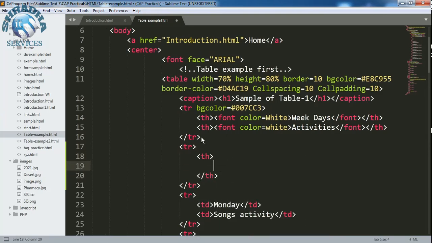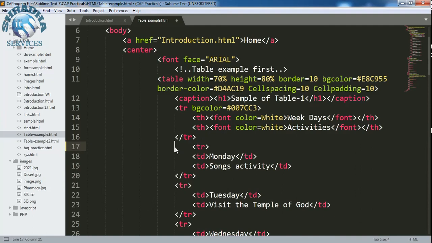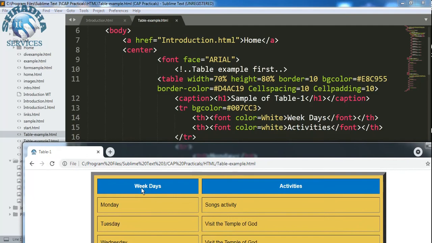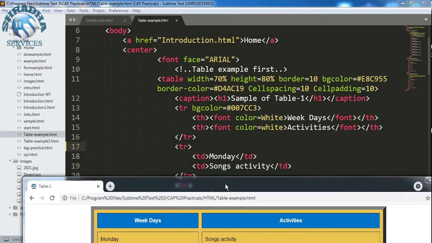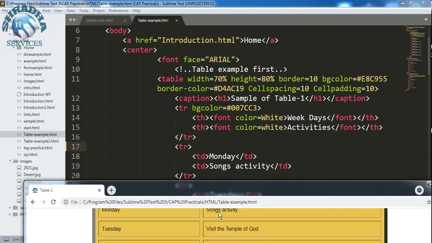Okay, so in this manner you have to implement this part, right? But see, in this example there is only one single header. After that there is the data, right? So if you see the second row, our second row will hold the name of the first day and the activities on that day, right? So this is our second row.